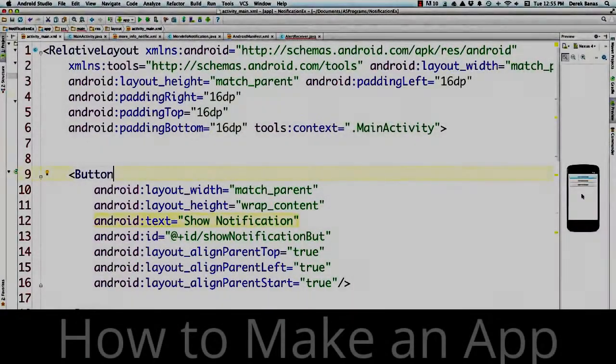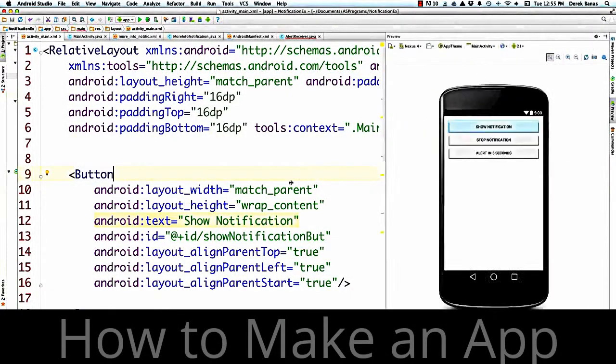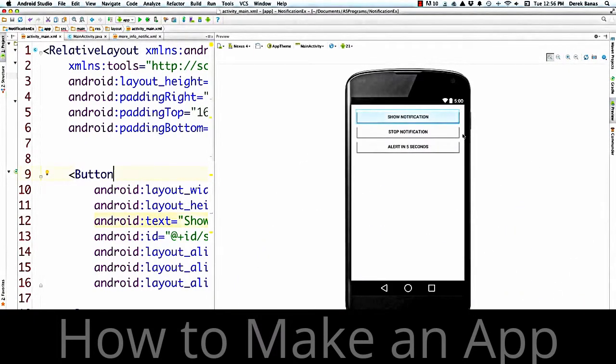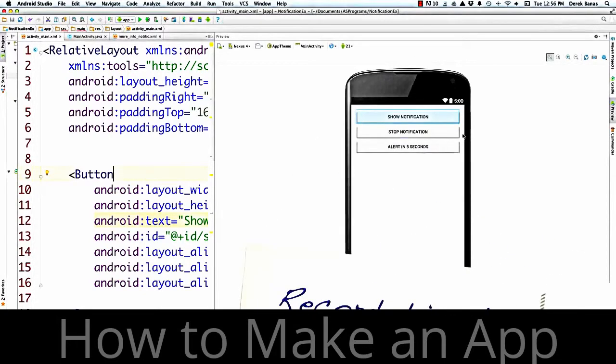Okay, so here we are inside of Android Studio, and here is our application. Like very often, it is very simple, but I just want to keep everything simple so you can easily copy and paste the code until you can memorize exactly how this stuff works.